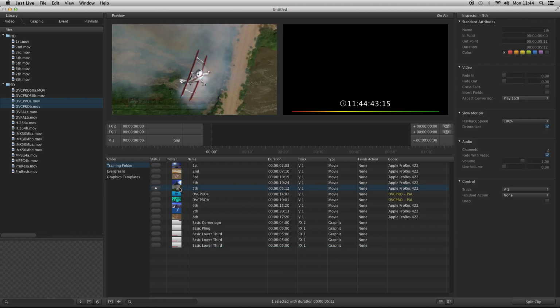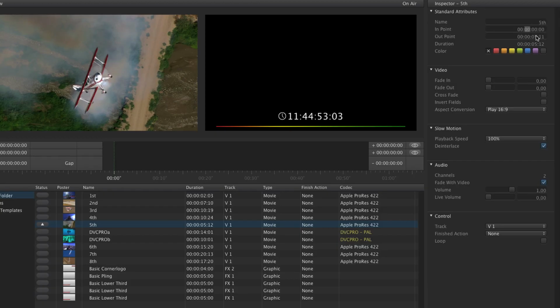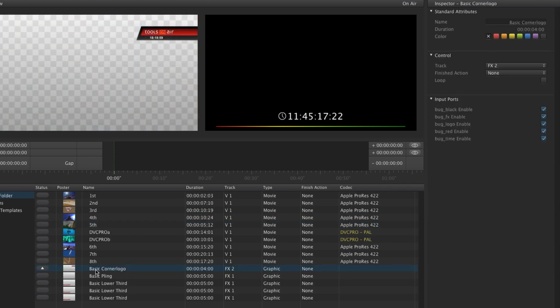Activate an element in the workbench or the timeline and use the third area of the interface, the inspector, to change its attributes. With movie files, you can change the in and out point by timecode, the aspect ratio, and the playback speed. You can also assign video and audio fades, as well as a finished action to it. By the way, the out point, the aspect ratio, as well as the audio volume and finished actions are attributes which you can change even while the movie is on air.